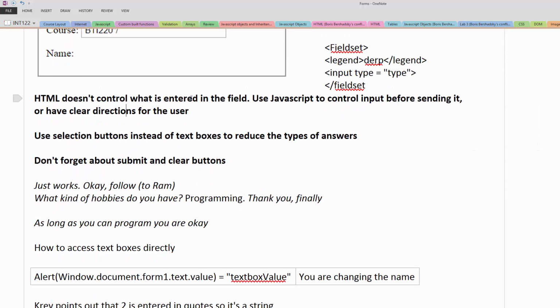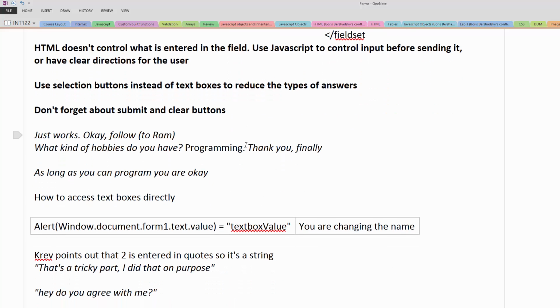HTML does not control what is entered in the field. Use JavaScript to control input, or have clear directions for the user. Use selection buttons instead of text boxes to reduce the types of answers. So assume that the user is really stupid, so you want to make it as simple as possible. Think Apple when you're coding websites.